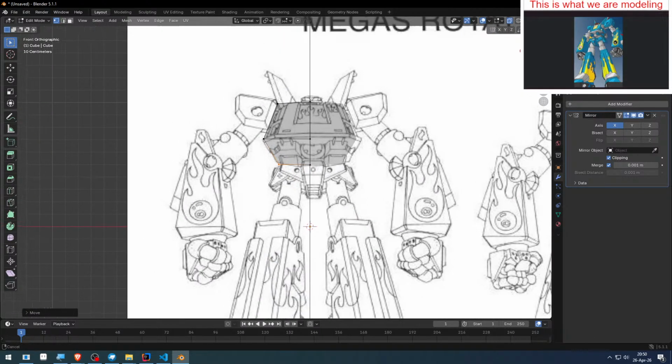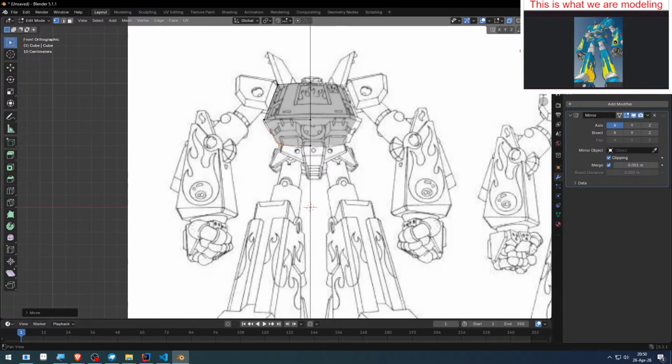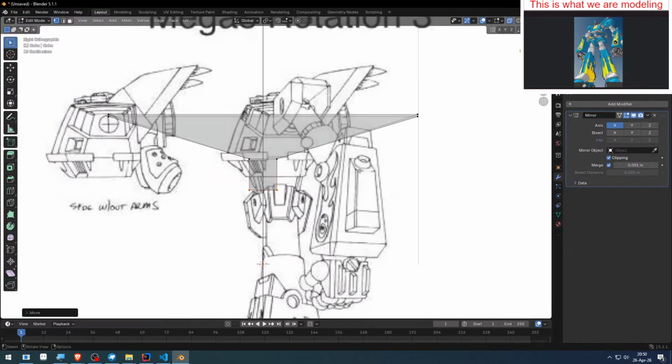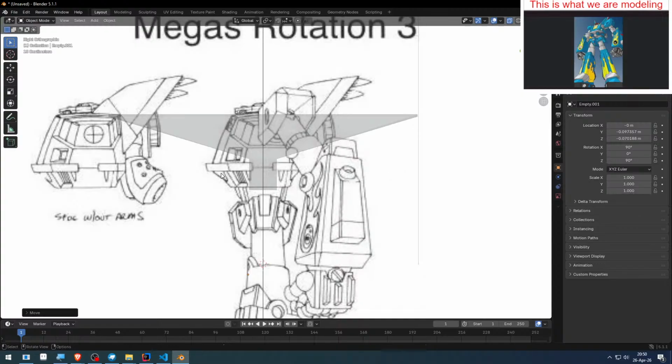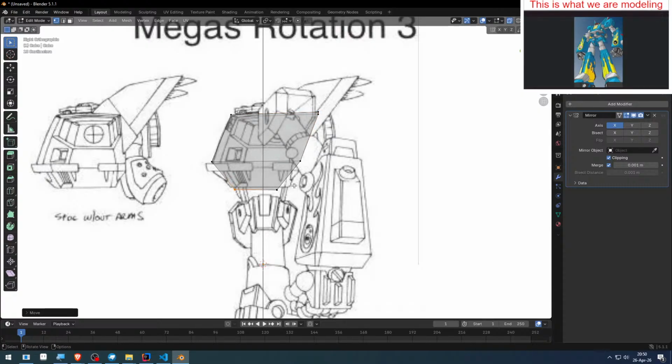Now, for the rest of the body, I'm not quite sure how to approach the rest of the body. Let's go with the side. Let's move this here. This here. Something like that.